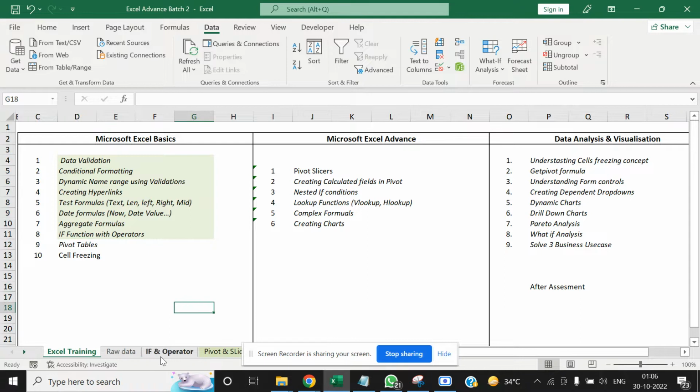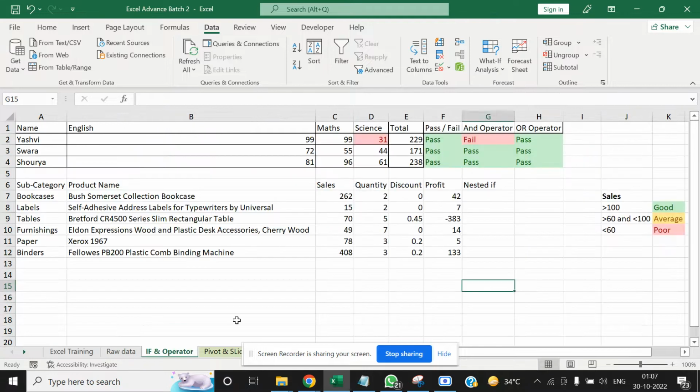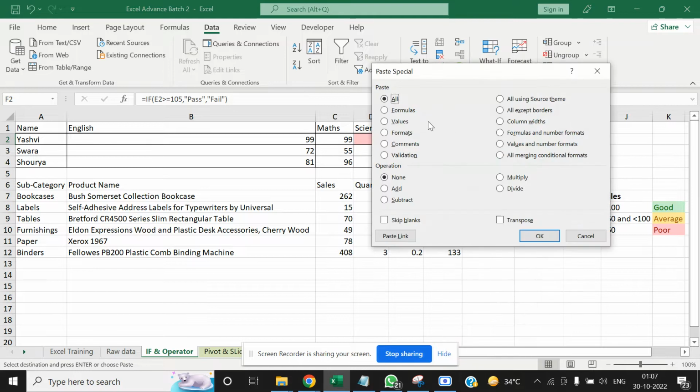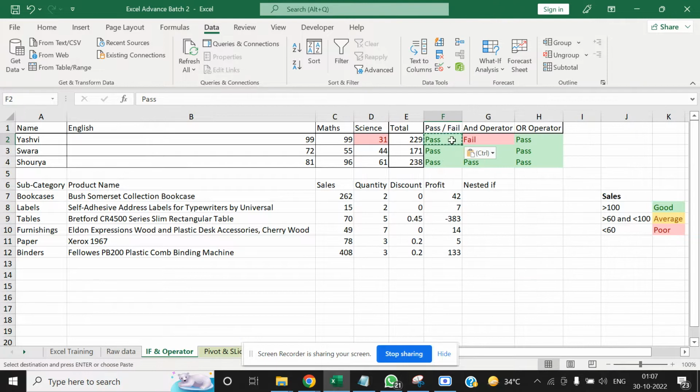Before we start, we'll just answer the query that Rupesh had. This particular cell has a formula, and you want to clear the formula. All you need to do is Control C, then right click, and there is a paste special option. When you click on this and choose values, you will get rid of the formula. Now it is just a value, it is not showing the formula.